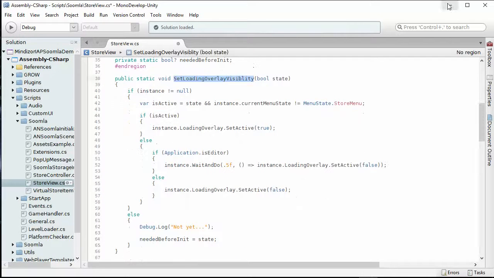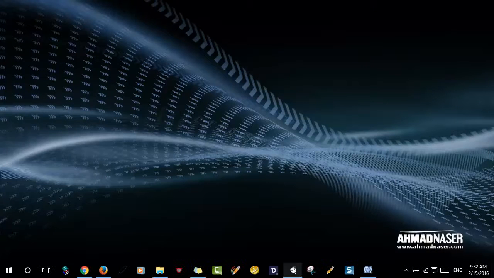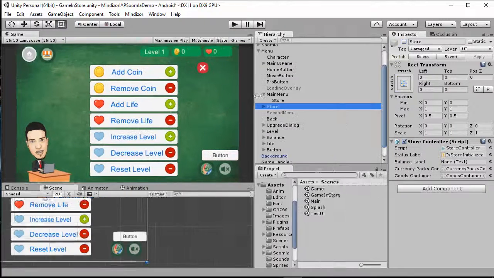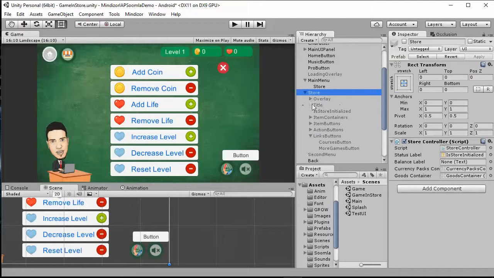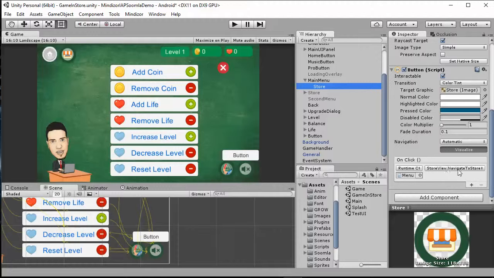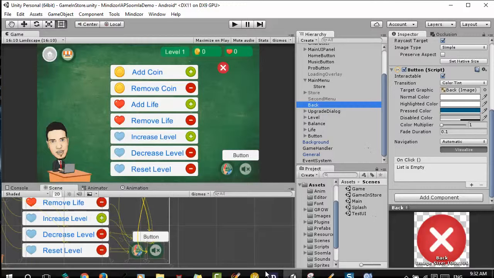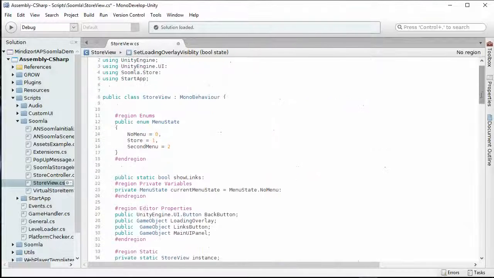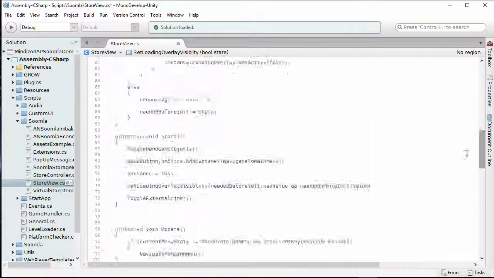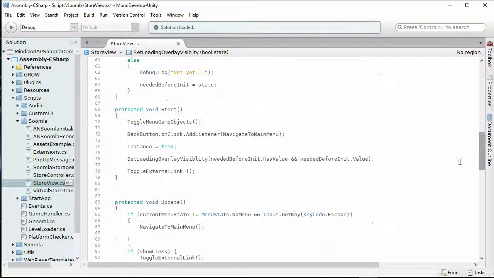I'm just gonna go back to this function, but let me just try to run the script and show you what is going on here. So yeah, this is the store. As you can see, this is the button used in order to turn on or navigate to the store. Here is also the close button, the back button, and you can see the back button is not linked with any of the functions. So where do we link this button to a function or to an event? We link that inside the start.